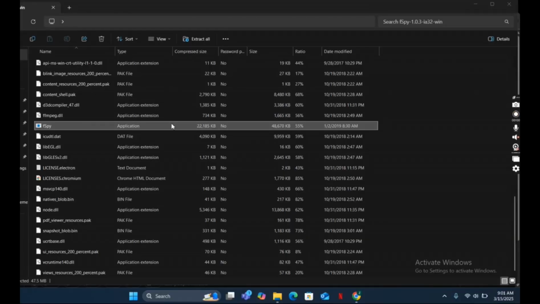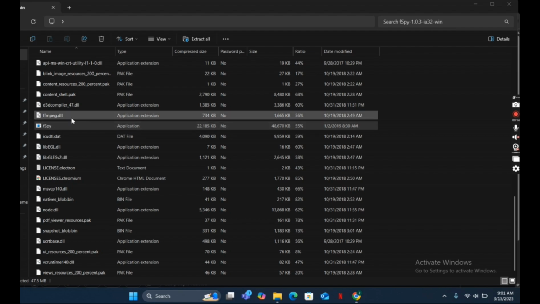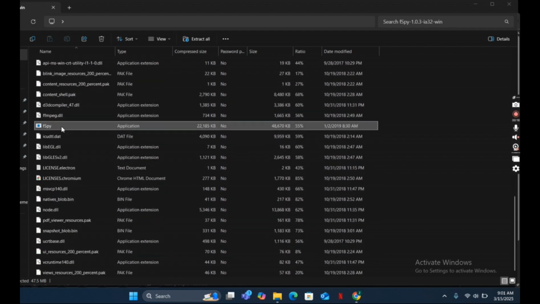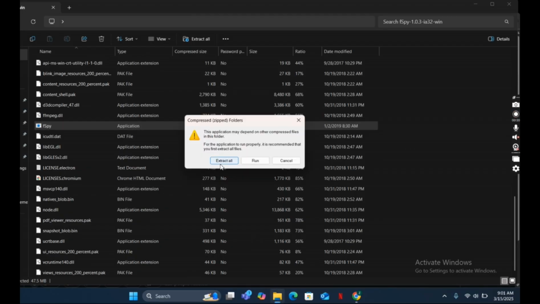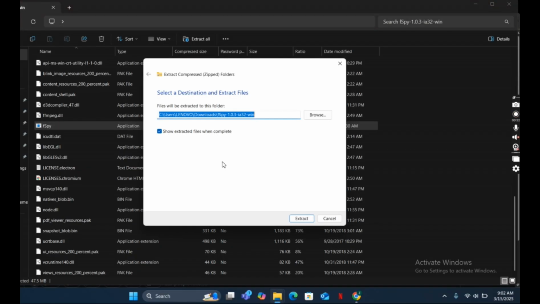Now, once you pressed on that link, the fSpy file would have been downloaded, and after it's downloaded, this is what you're going to see. Now you're going to go down to fSpy right here and press on fSpy application. As you can see right here, you'll just have to scroll down a bit and you'll see fSpy application. So you're going to press on this and then press on extract all.